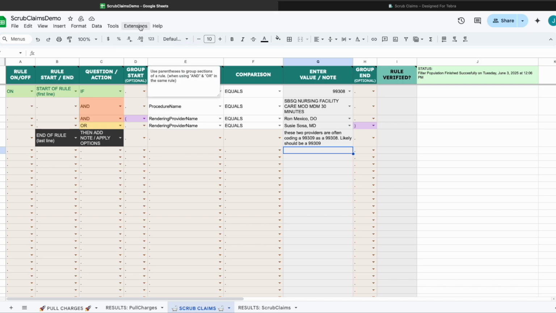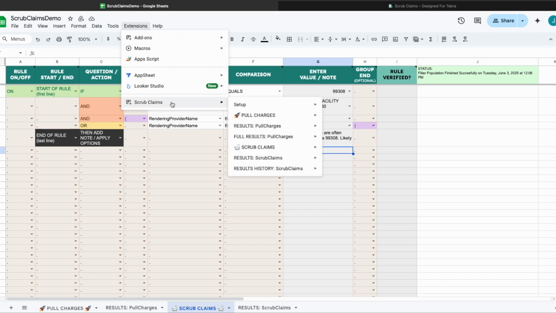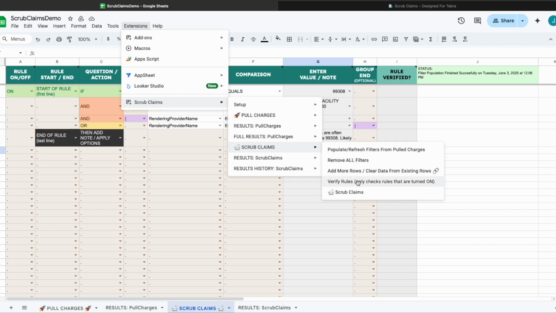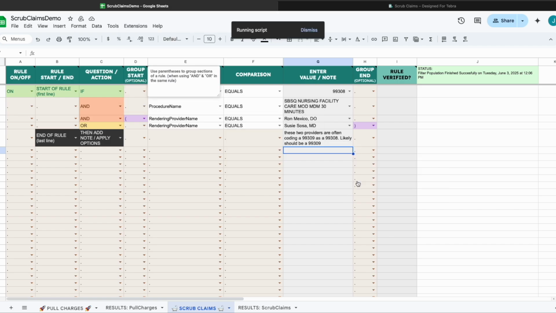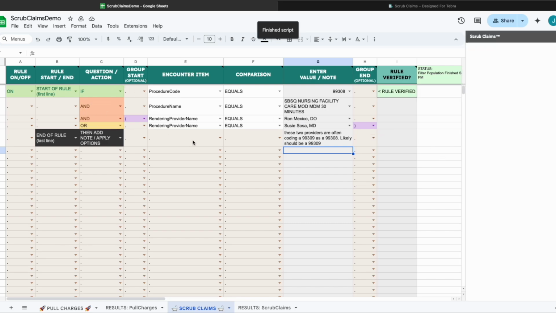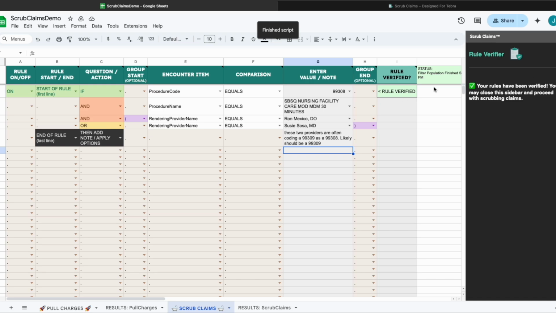Now, one thing you might want to do before you do that, it's not necessary, you can go to this ScrubClaims, verify rules. What this will do, for any rules that are turned on, it'll look through them, make sure that functionally they work, that they work how they should. There, you get it. Rule verified. Your rules have been verified. You may close the sidebar and proceed with scrubbing claims.